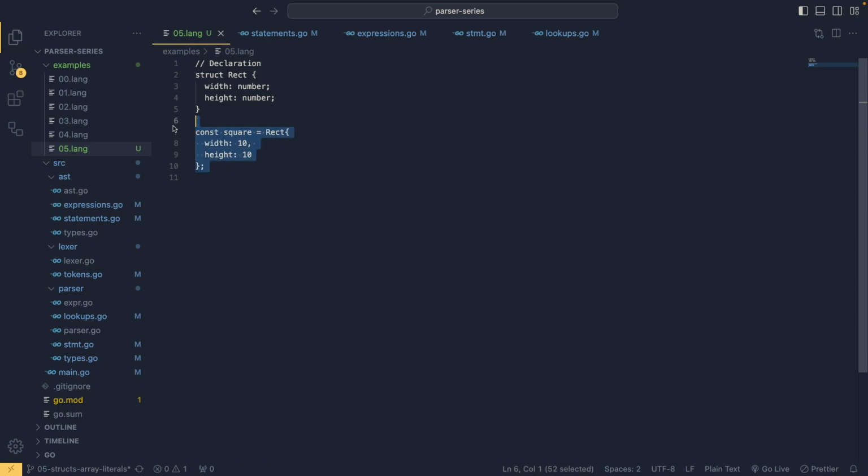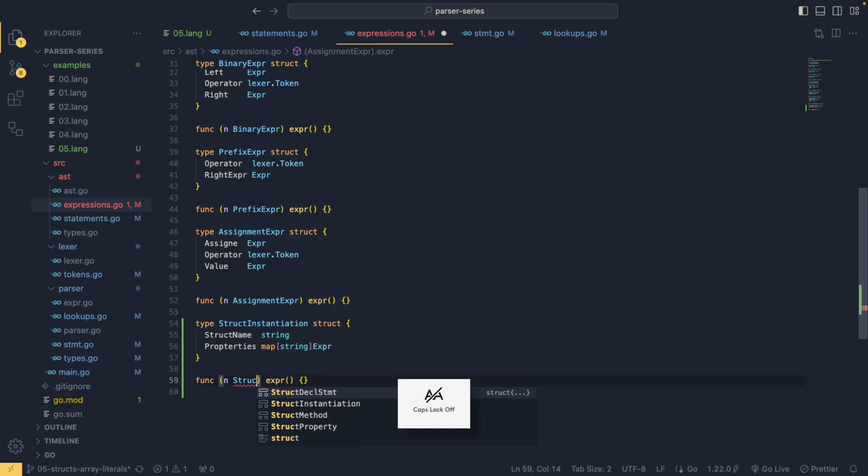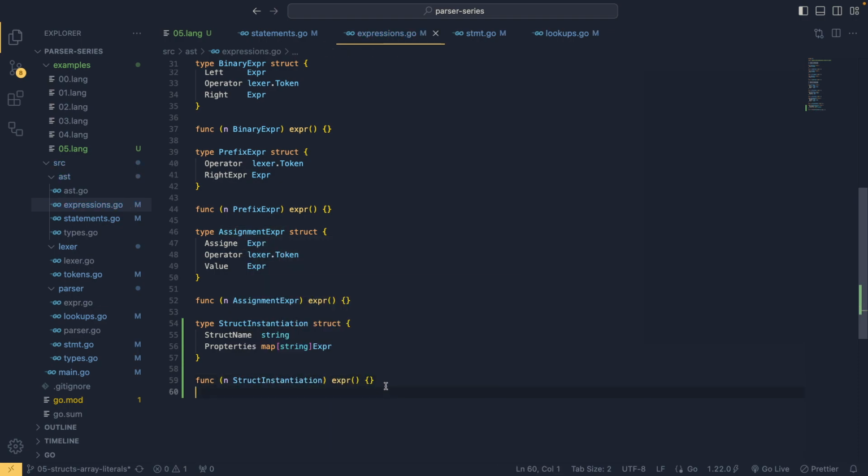This is pretty important depending on how your language's semantics work. For ours, it won't really matter, and when we get to type checking, it also won't really matter. But depending on what you want with your language, I can't tell you what you want. You may not want to use a map. Instead, you may want to use an array, which will be order independent. So for now, this is a struct instantiation. I'm going to copy this method, and then we're just going to say struct instantiation is an expression now. Perfect. So there we go.